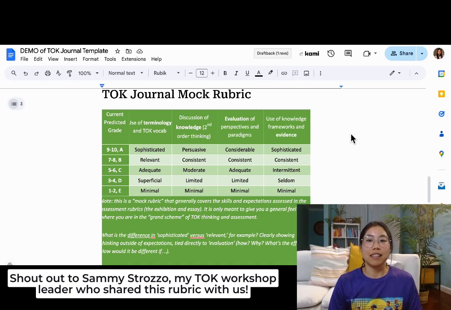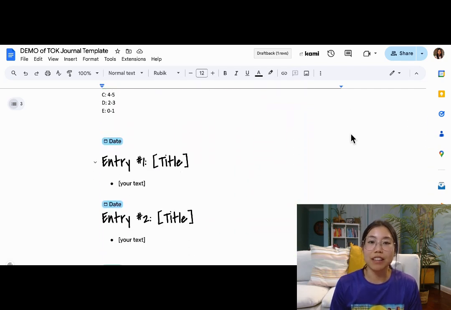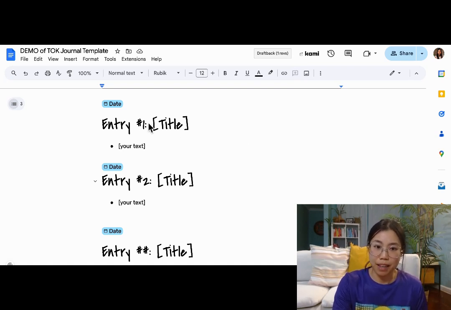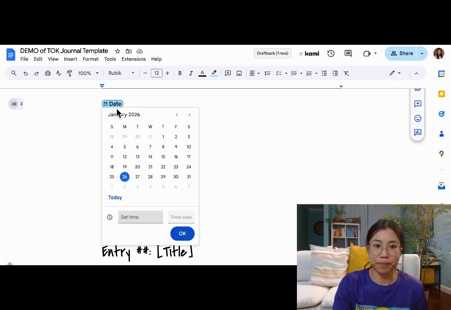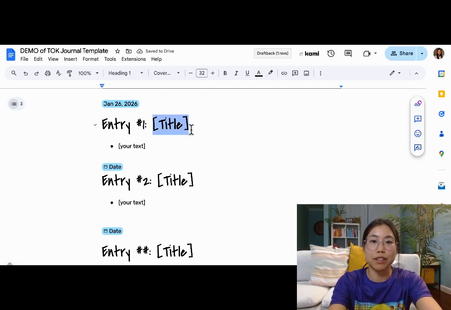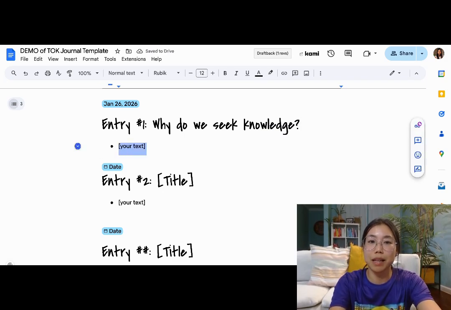Then finally, the last bit of the template is your journal entries. Okay, so this is the area that you want to personalize. When you are personalizing each entry, go in and you can adjust the date. If I hover over this date chip, I can then select today's date. Replace the title with a new title. So in this case, let's just call this "Why Do We Seek Knowledge?" And then replace this filler text with your own ideas.